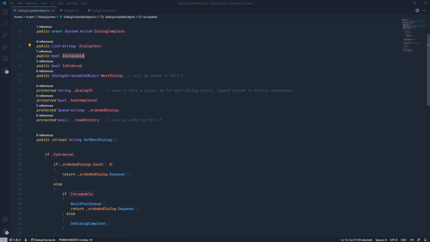We have a value here called isLoopable, and this just checks whether or not we want to loop this text over and over again. So if I repeatedly click this NPC, let's say you have someone walking around a town, and every time you click on them, you want them to say, hey, how's it going? Or stop clicking on me, it's annoying, and you want that to loop every time the player clicks on them. You can go ahead and check this box, isLoopable.